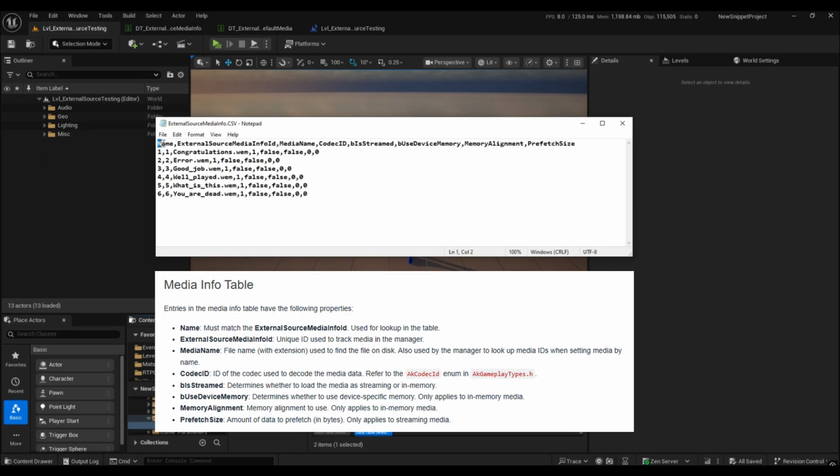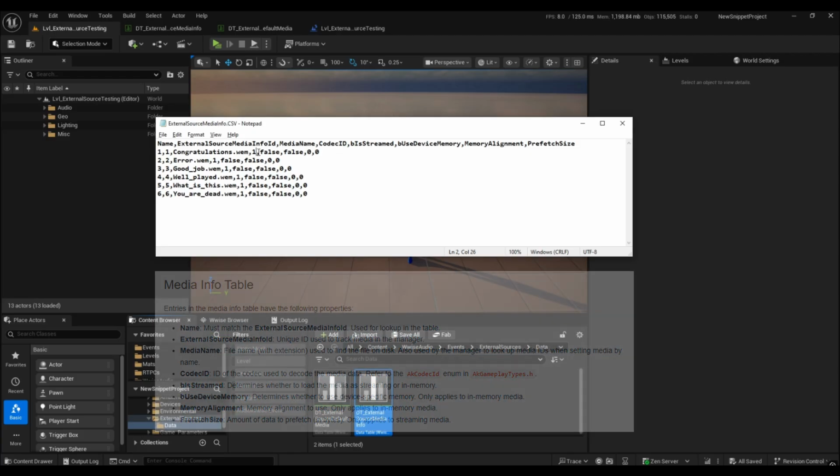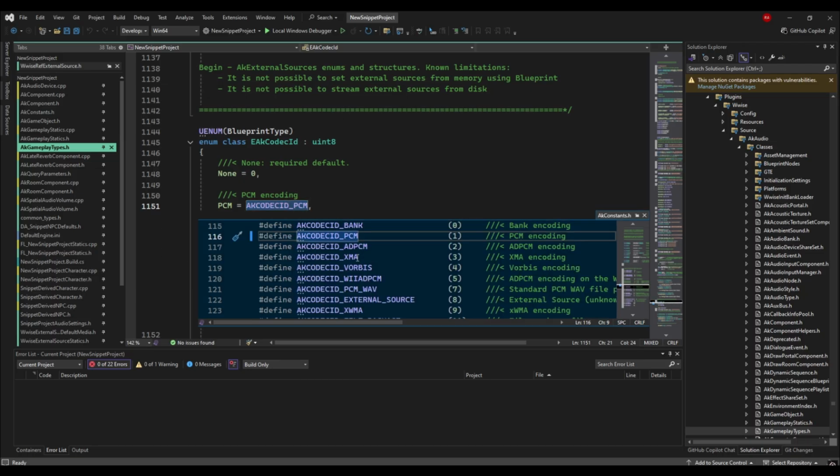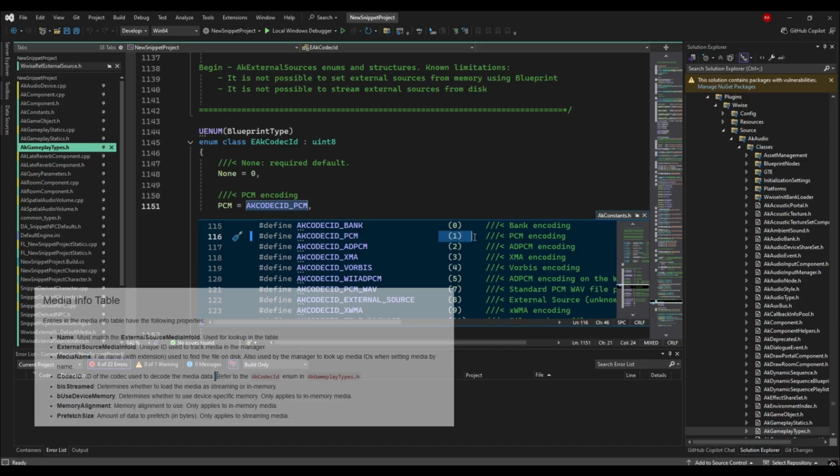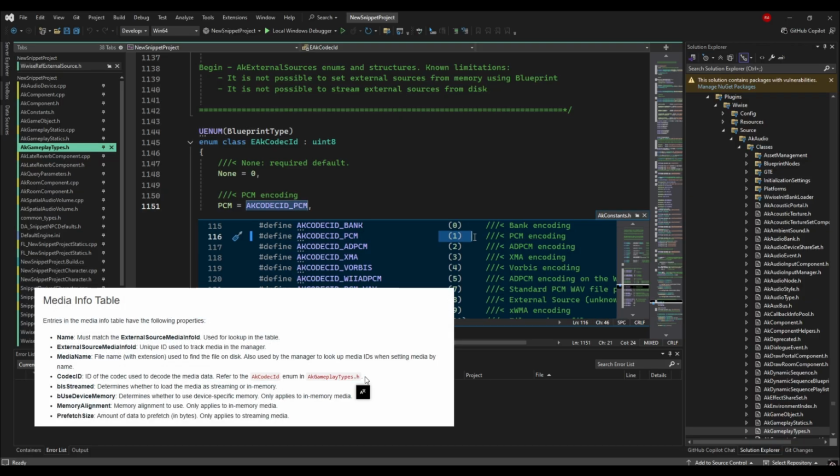As for our media info CSV, we'll want to separate the properties like before according to the documentation, and begin filling in the information. For the name and external source media info ID, I would suggest incrementing by 1. The media name is just the file name with the extension used to find the file on the disk, and the codec ID should be set to the appropriate value to decode the media. Because I have used PCM encoding, I've set this to 1, which is in line with AK constants that you can find under AK codec ID in AK gameplay types, as advised by the documentation.